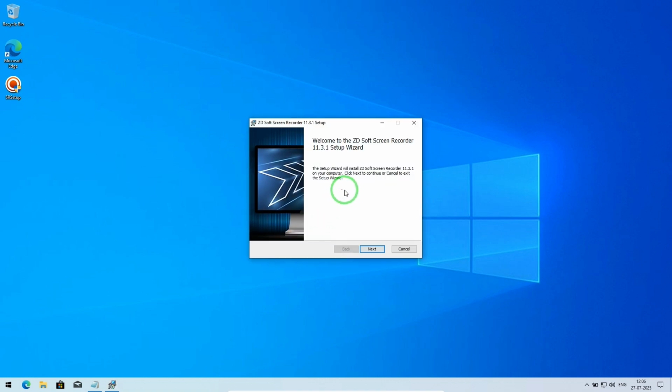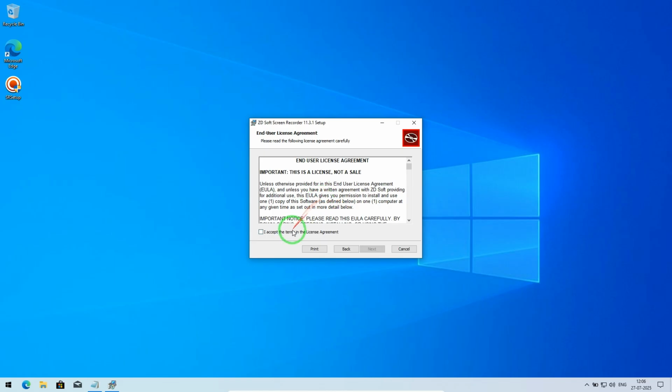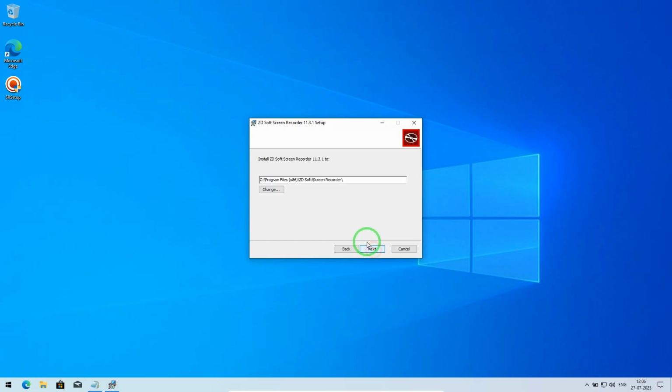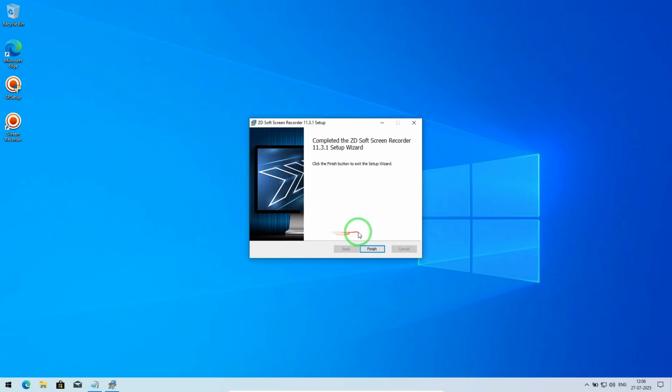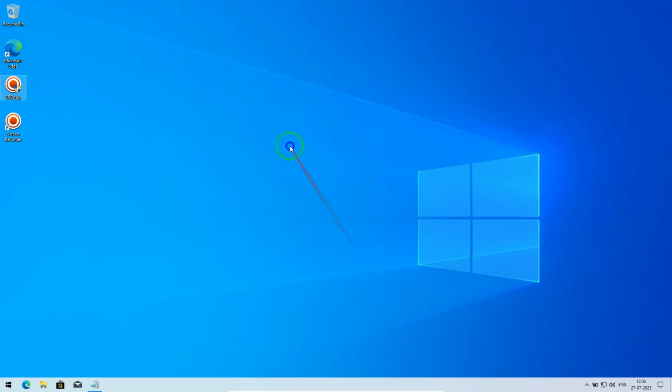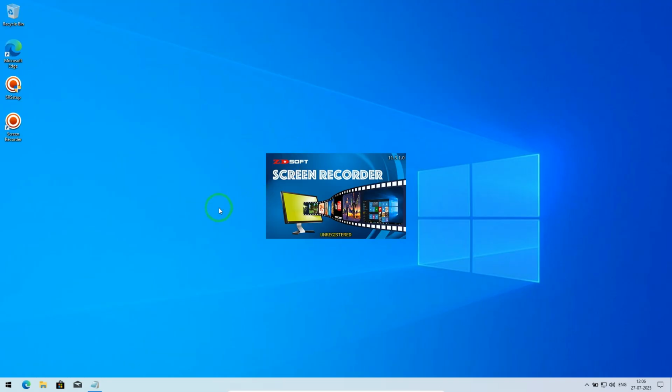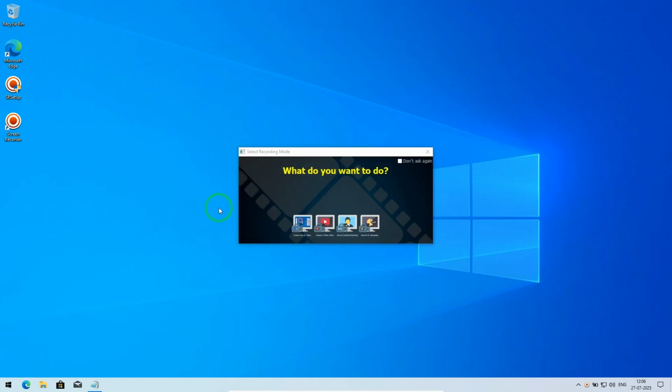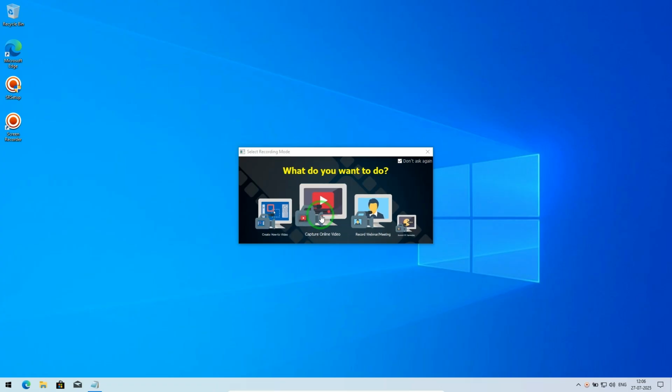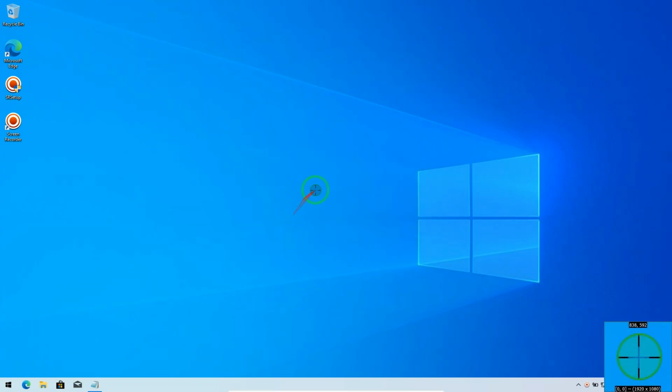It will install. Select next and accept the terms and license agreement. Next, install, select finish. Now we can select impact media.